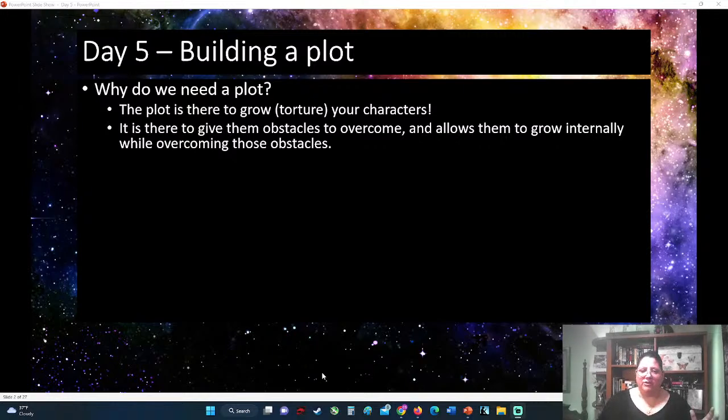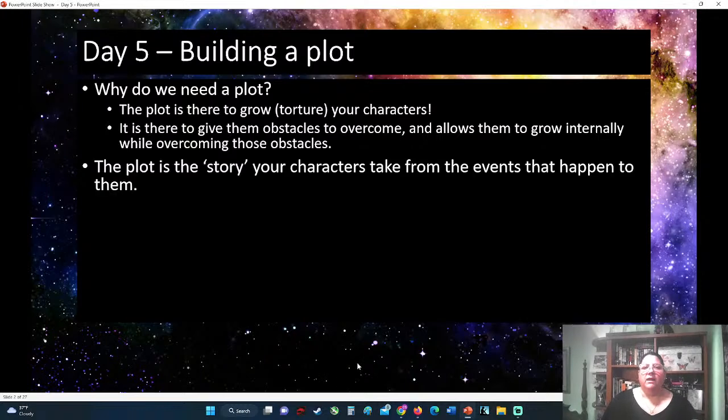And I wanted to differentiate something for you, that the plot is the story that your characters take from the events that happen to them. And this is a very fine line, or difficult to explain. So, for example, if something happens to you in your life, let's say you have a car accident, one person might walk away from the car accident saying, thank God I survived. And the other one would walk away saying, oh my God, I can't believe this happened to me. Bad things always happen to me.